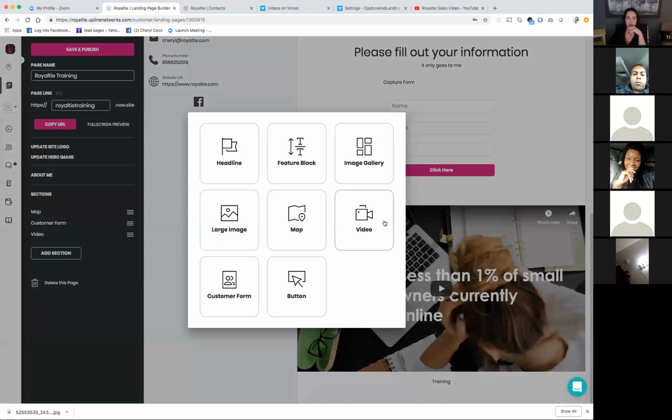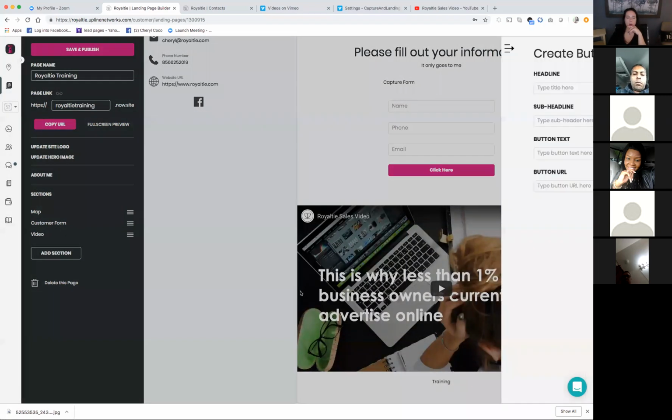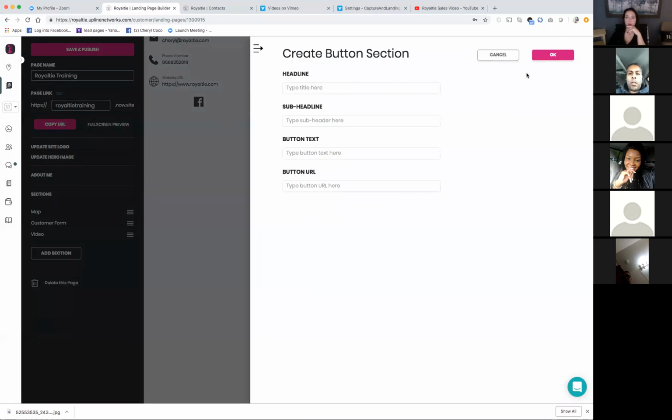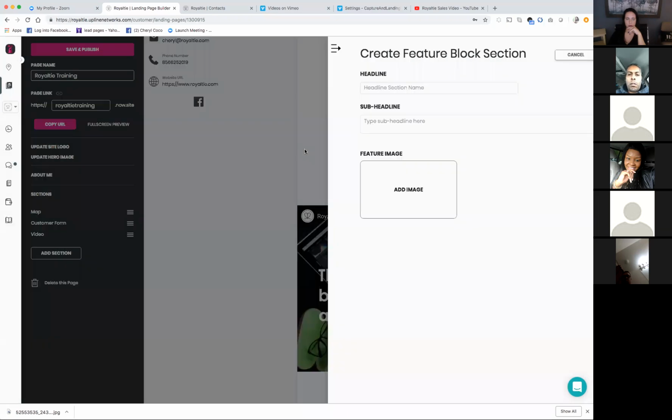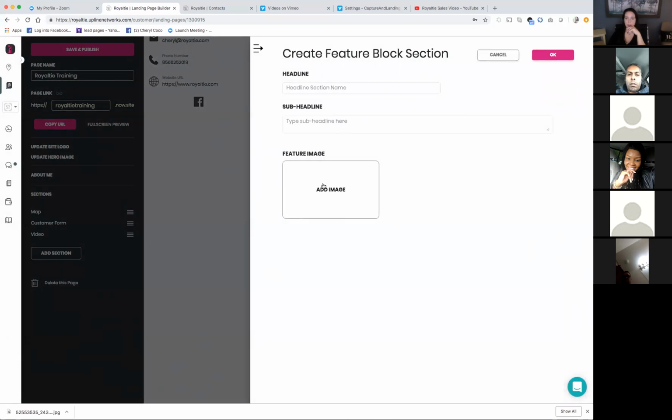You can add another section. What do we want to add? Oh, a button. What's a feature block? Let's look. It's like a big, huge image. Oh, okay.